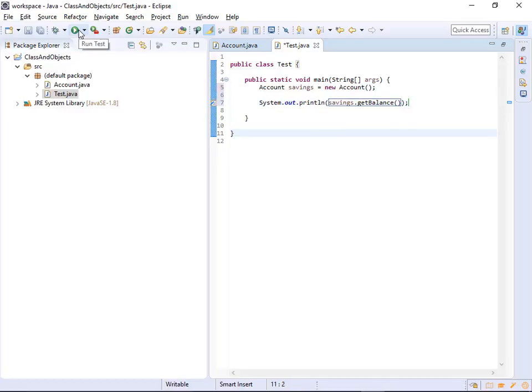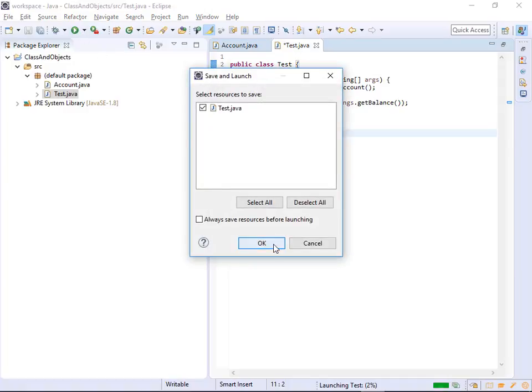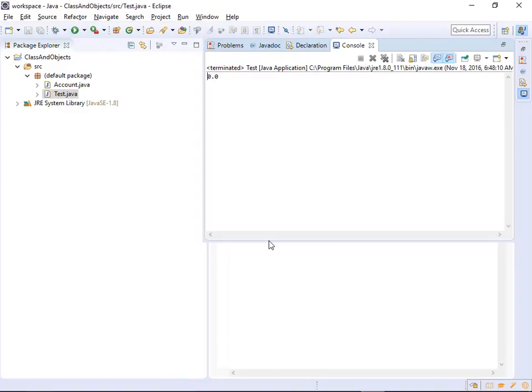We're going to go ahead and save this and run it. And you can see that it prints out the default value 0.0.